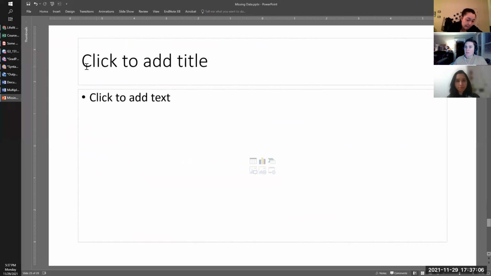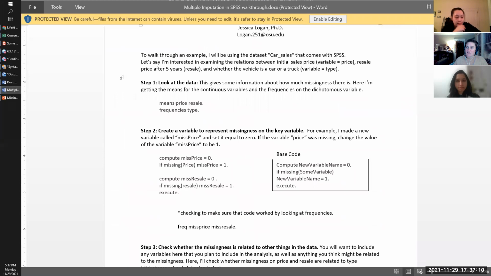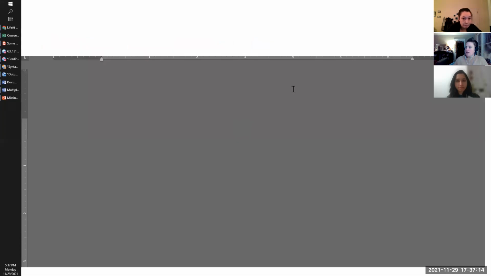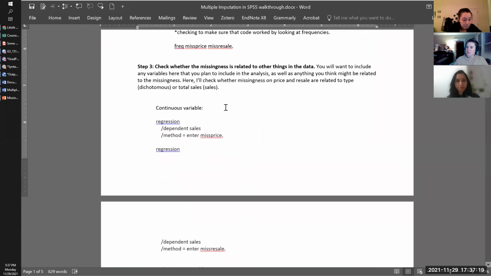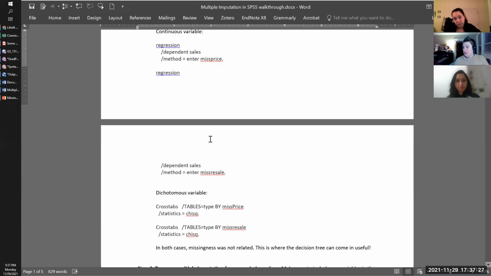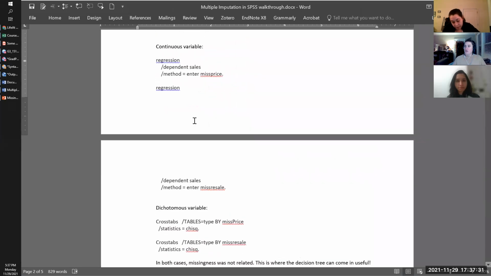So let me pull that up. This is what we've already done, which is identifying the missingness. So we've identified the missingness. We're going to check whether the missingness is related to things in our data. We checked it with one thing already. And then, you can do it either way.